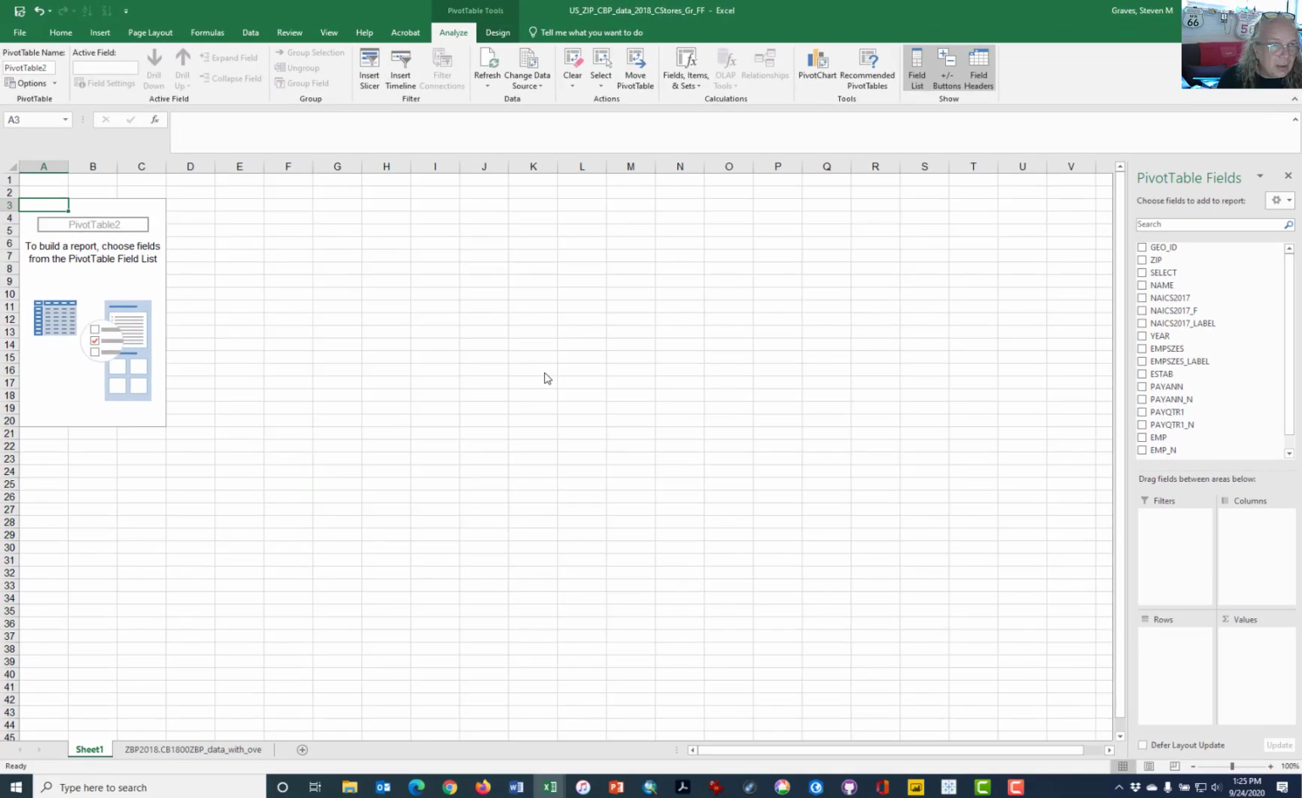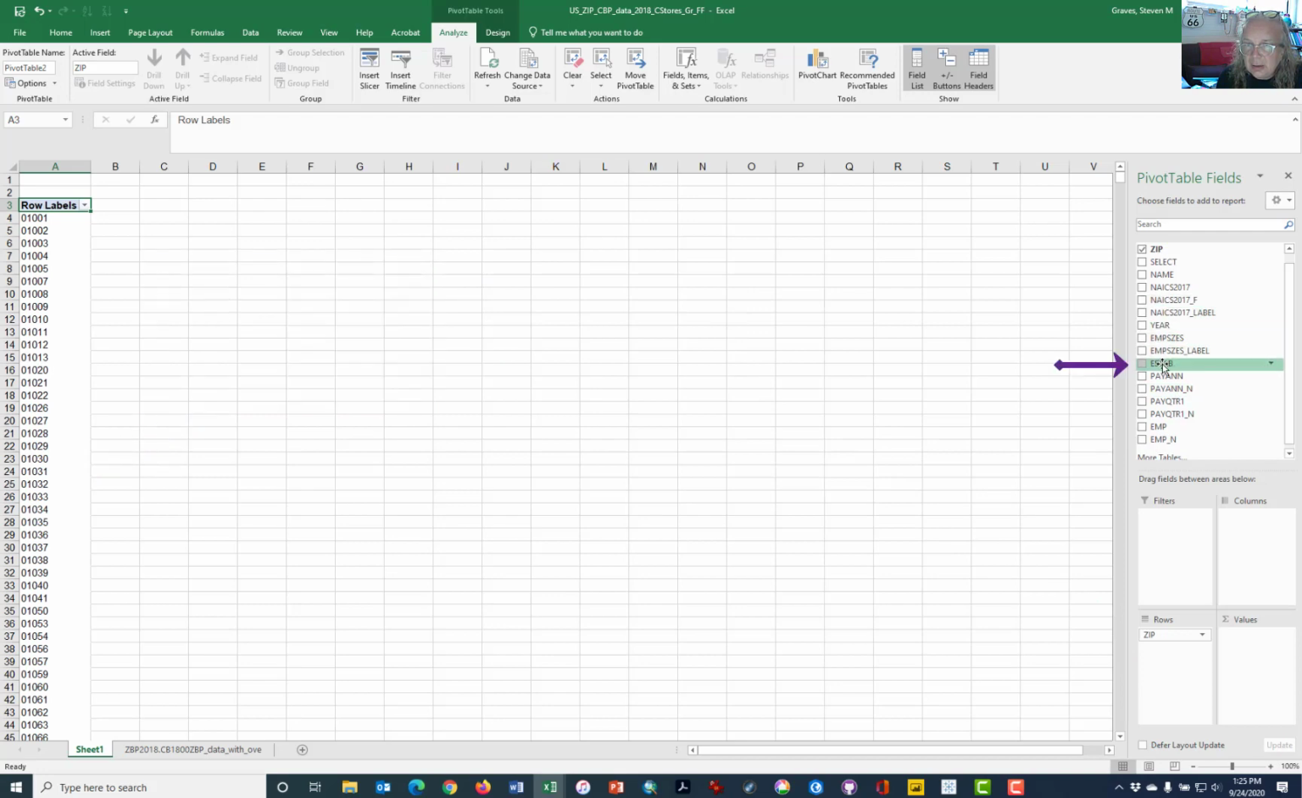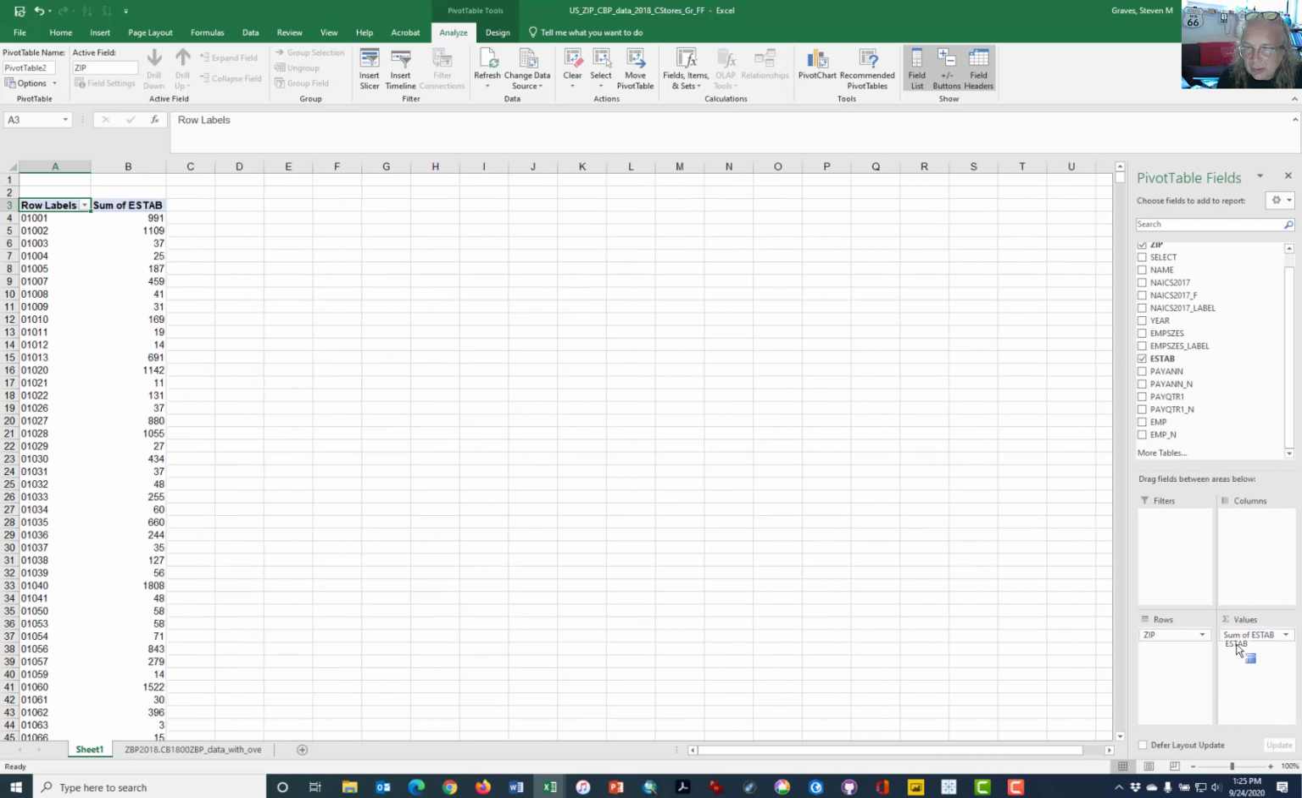Click OK. It's going to make a new sheet, Sheet 1. And what we want to do, the first step, is to pull the zip code, click and drag it down into the rows. So we've got our zip codes again. And then click and drag establishments down into the sum values window. And that looks about right for now.